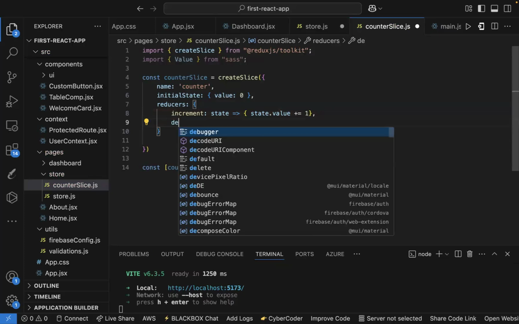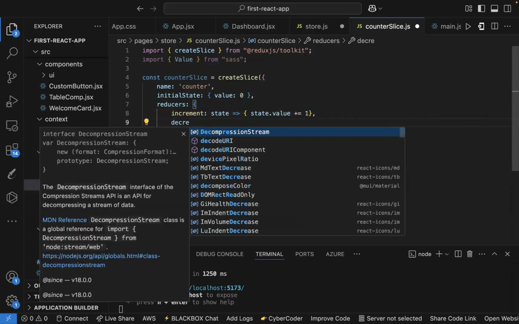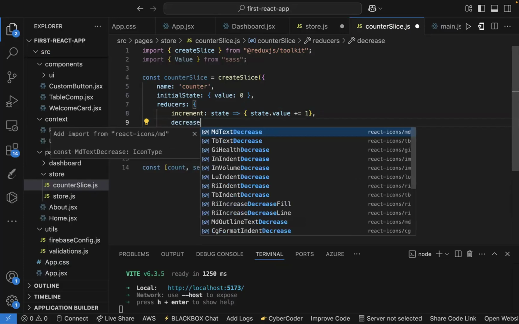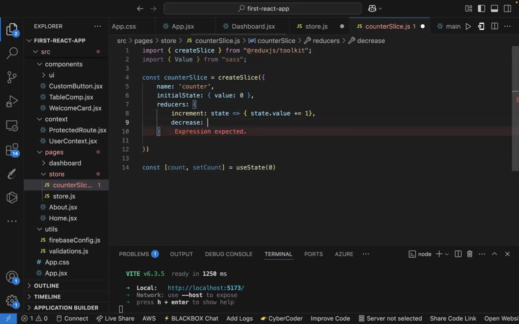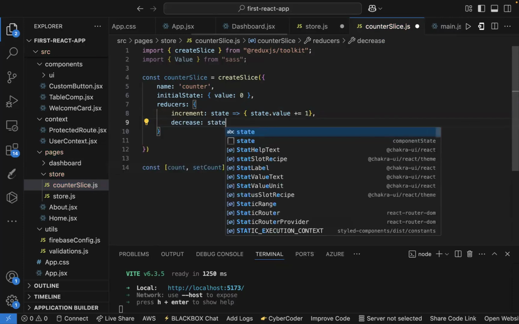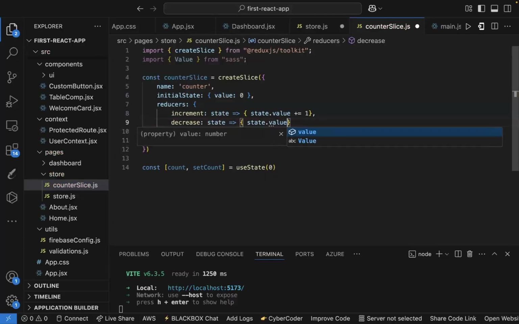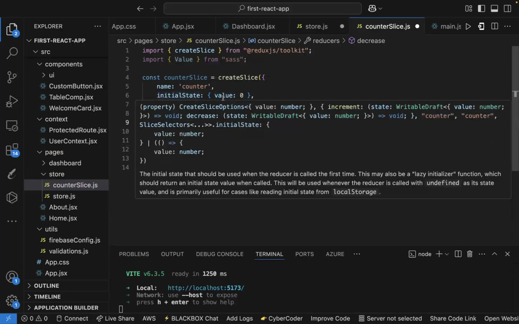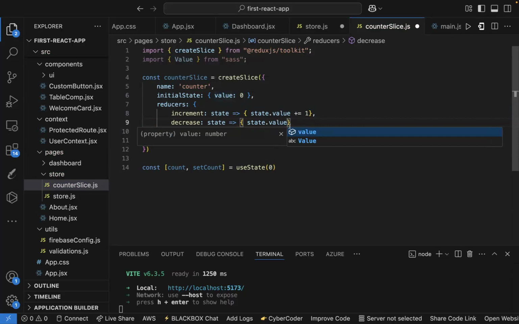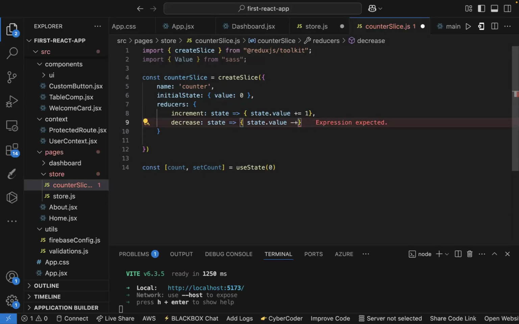Now for decrease, let's just say decrease. We want to say state, and then we want to reduce this time. So state dot value. Remember, this is the value we are accessing inside the initial state. So I want to say minus equals 1, okay?